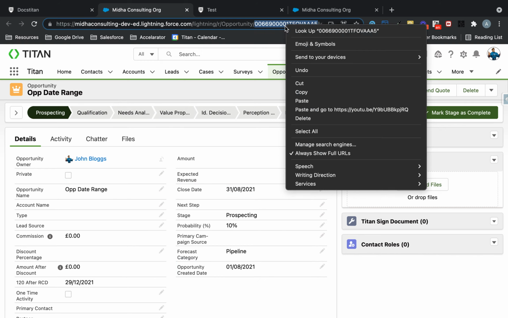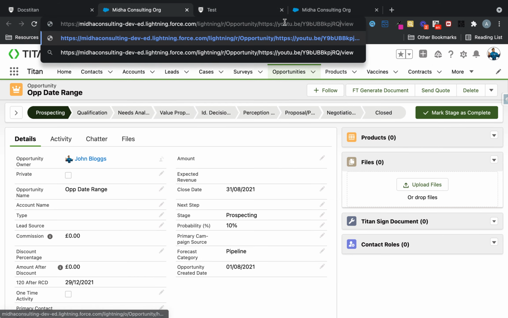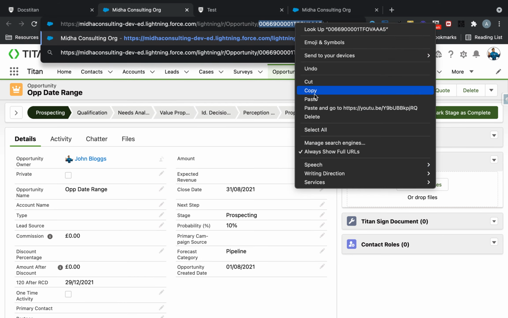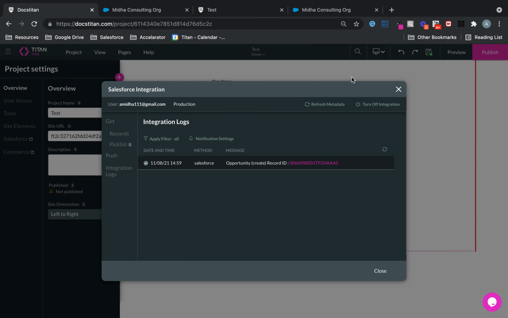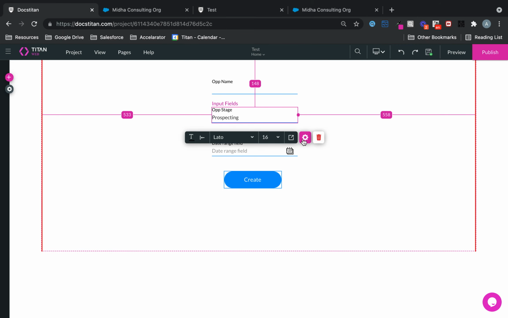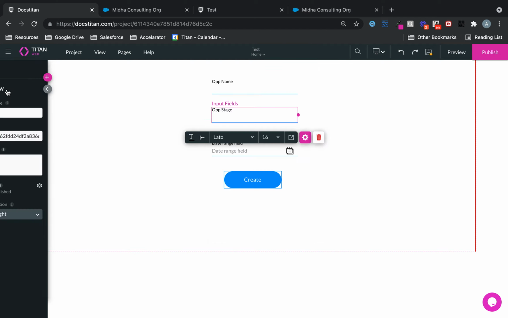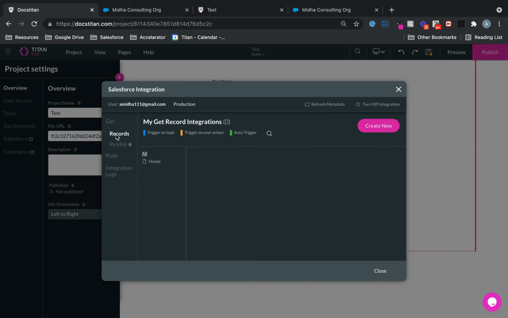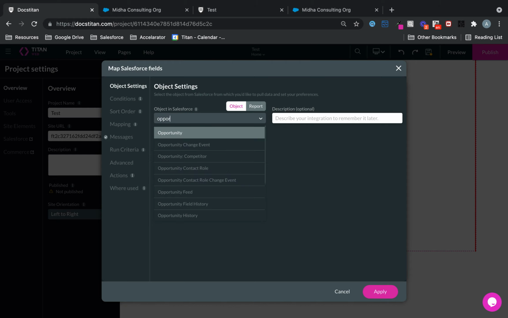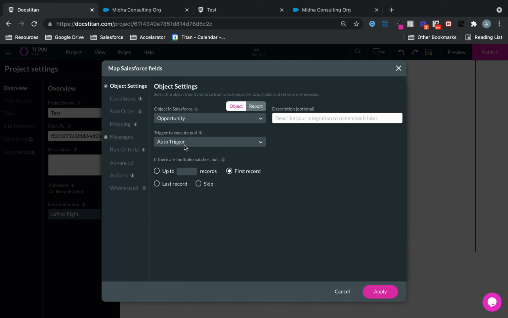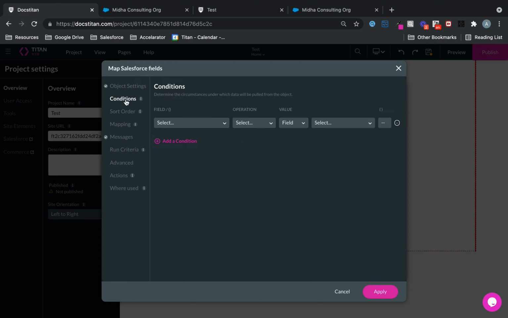So what I'll do is I'll take this opportunity ID. Whoops, that's not what I want to do. Copy that back in here. And I'm just going to remove the default value, which is prospecting, so this is empty. And then let's do a Salesforce get. Choose opportunity, and this one we'll do onload. Condition will be opportunity ID equals static, which is my opportunity ID.